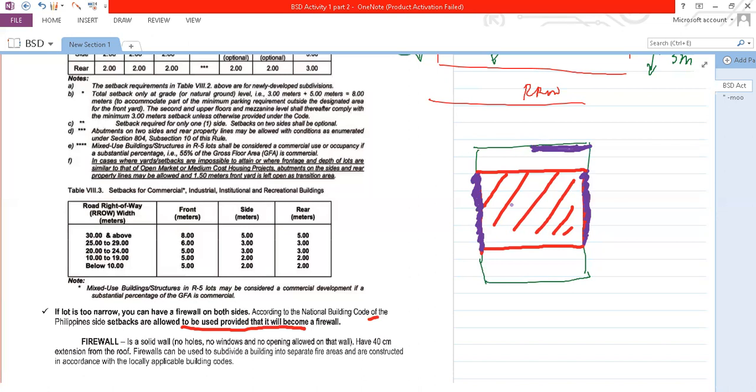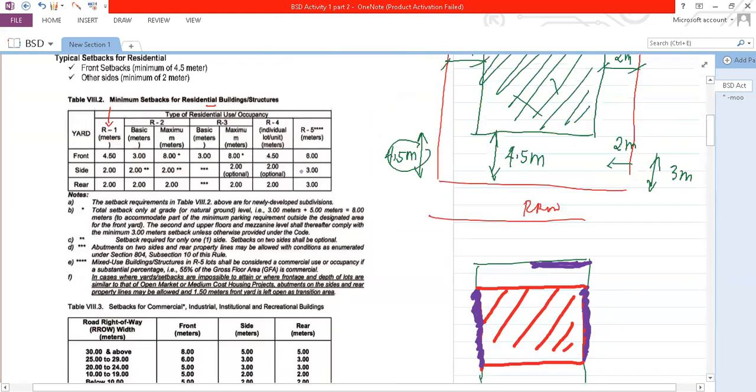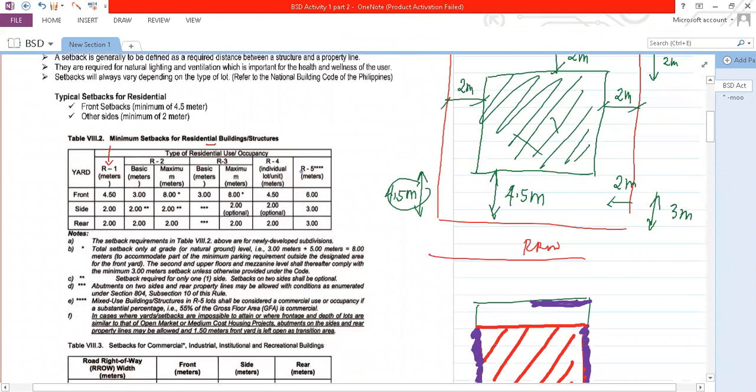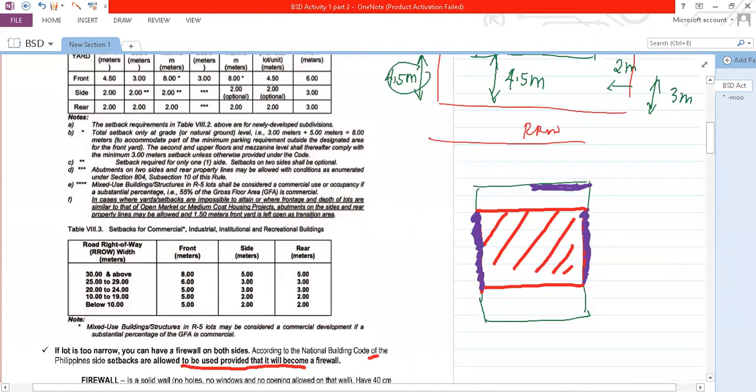So bago kayo mag-drawing ng site development plan, you have to consider the following setbacks. You have to refer this to the National Building Code. The full book is uploaded in the Google Classroom. So yung reference natin for book, you just have to refer to that for setbacks.